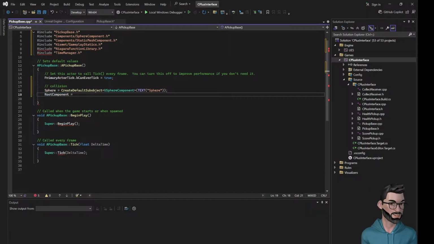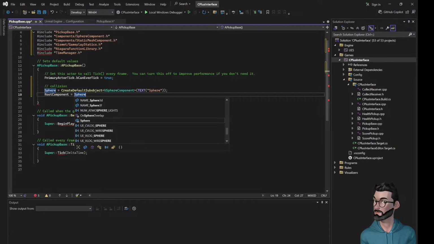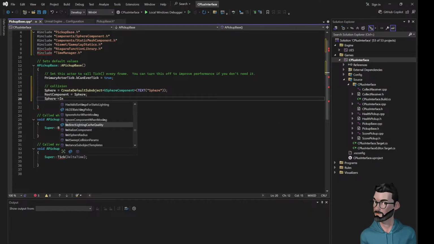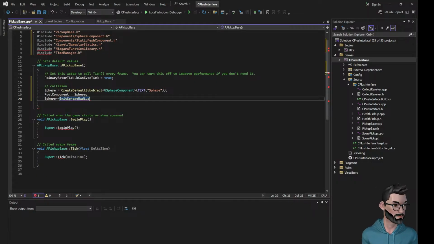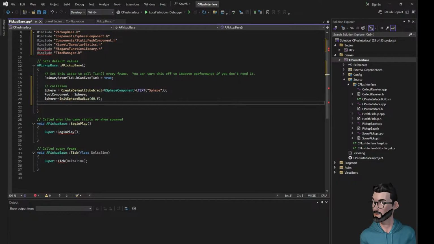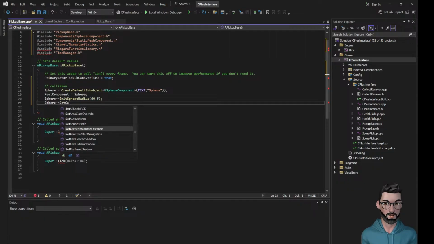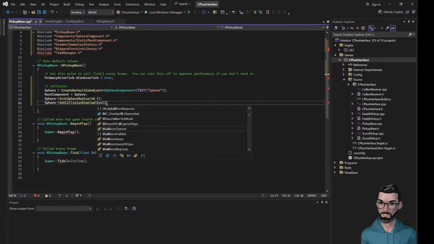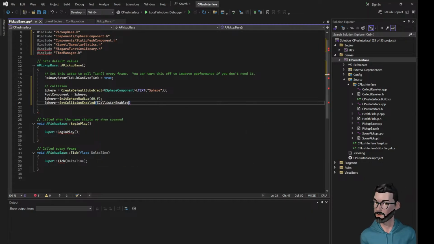Now we're gonna make the root component, and then we're gonna make it the sphere. Now we can play around with the sphere and adjust the properties. Sphere radius, I'm gonna make it 60 F since it's a float. Let's go ahead and set the collision enabled. Collision enabled, let's do it query only.